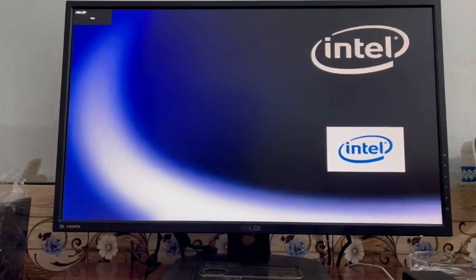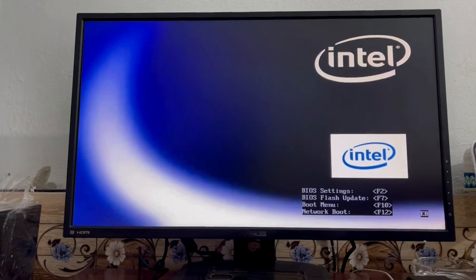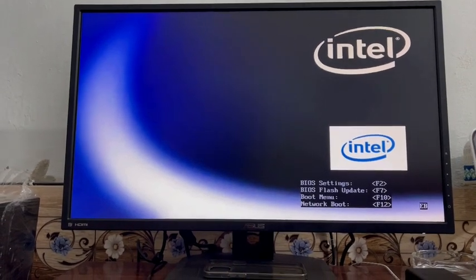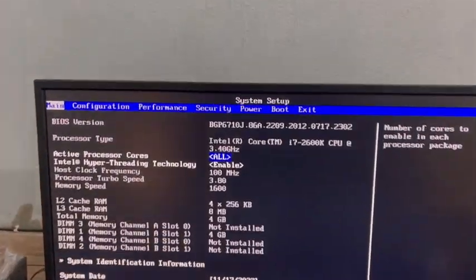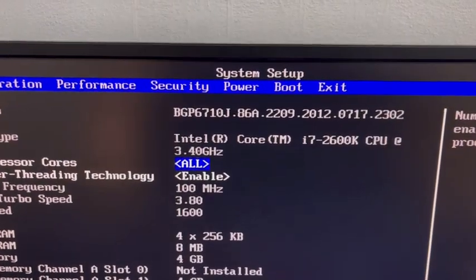Press F2 for BIOS menu. As you can see, BIOS successfully updated.